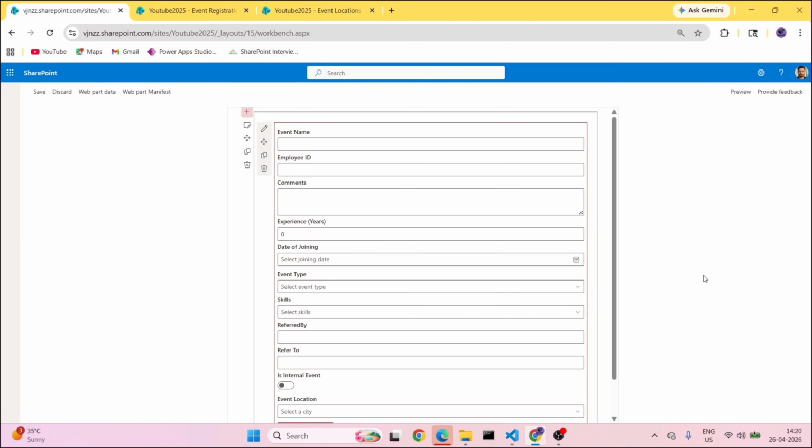Hey, welcome back. In this video, we are going to work with the lookup column in SharePoint using SPFx. We will fetch the data from a separate lookup list, bind that data to a dropdown using Fluent UI, and then allow users to select a value. And finally, we'll insert that selected lookup value into our main event list from the SPFx web part. I'll also explain how a lookup field works internally and why we store the selected item using its ID.